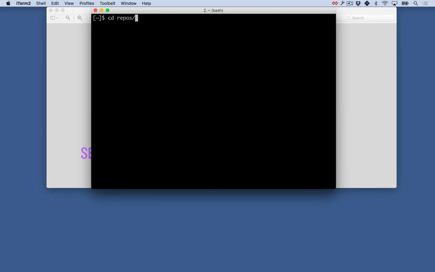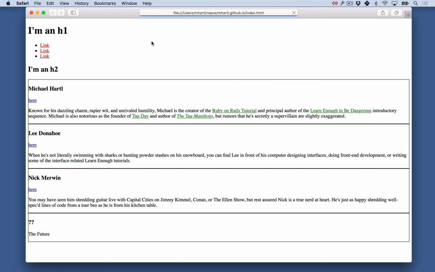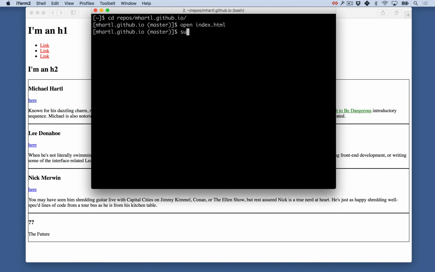I'm starting from my home directory here just to emphasize how you can get to the sample directory. Remember, this here will be your username. And we can open up the index page. And also let's fire up our text editor.